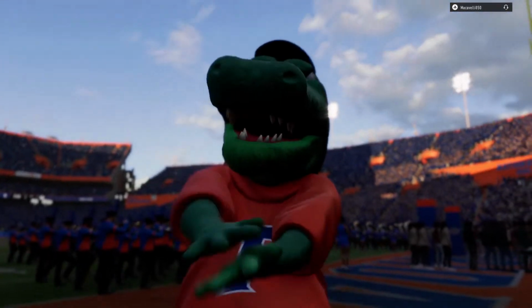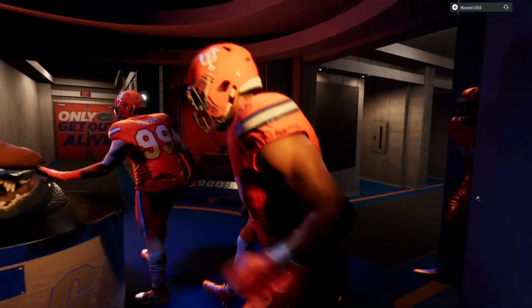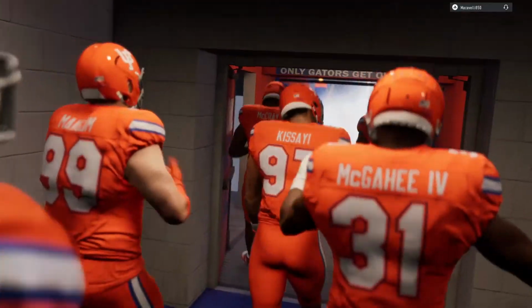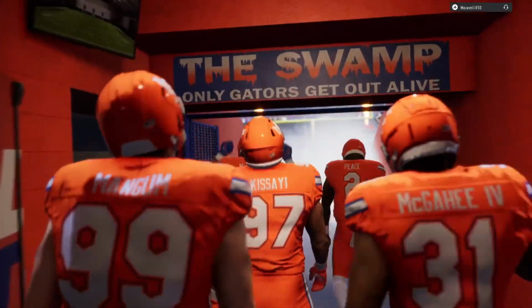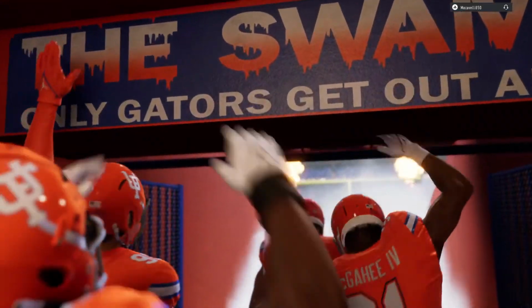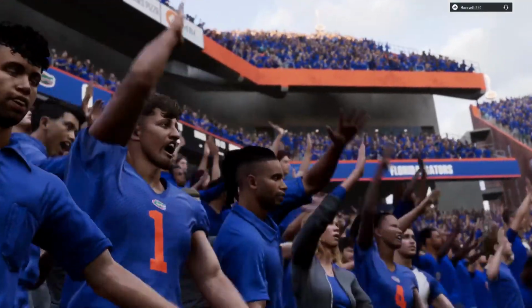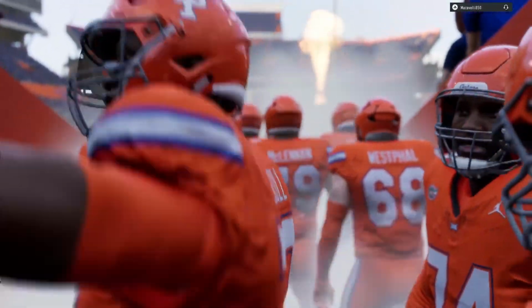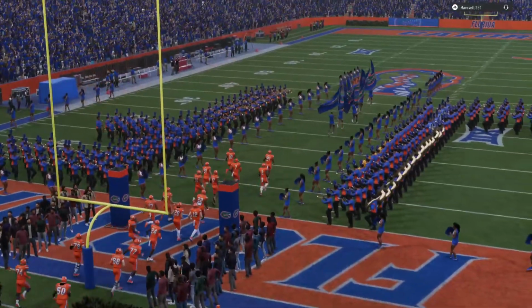Welcome to Gainesville, Florida, and the swamp, where, as they like to say here, only the Gators come out alive. This place is cranked up and ready for a big game today. We have a midseason matchup of two teams that have earned top 25 rankings, so a good test for both teams with playoff implications on the line.